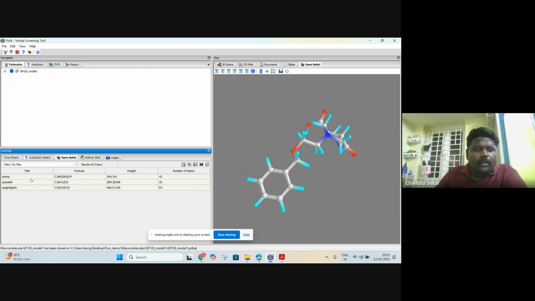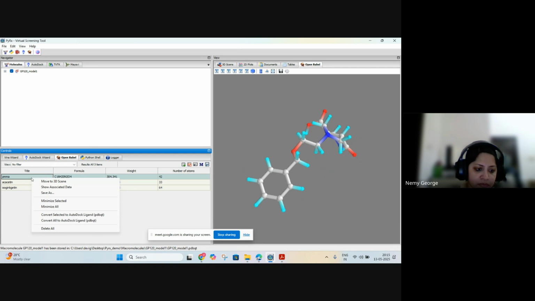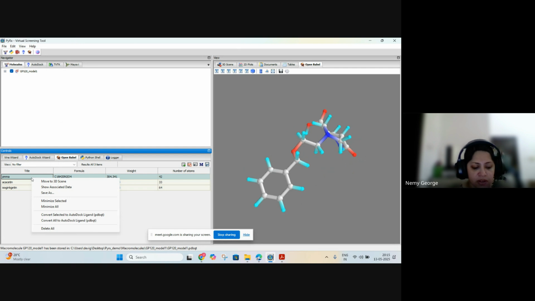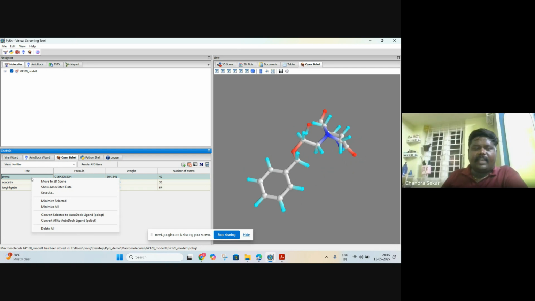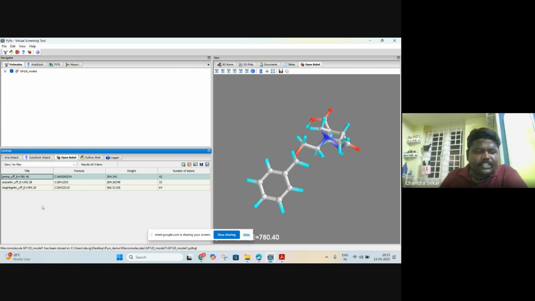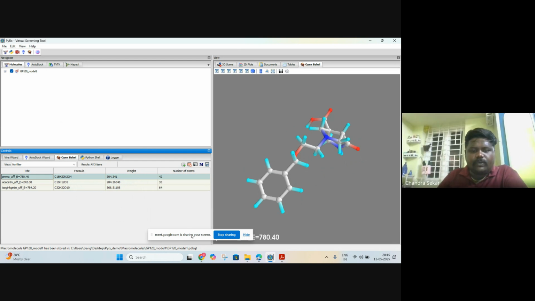Now choose one of them. Right click. Have you done it? Observe carefully. After right click, you can see an option called minimize all. Now you might have seen a value called E is added. Correct. So it refers to they got energy minimized.